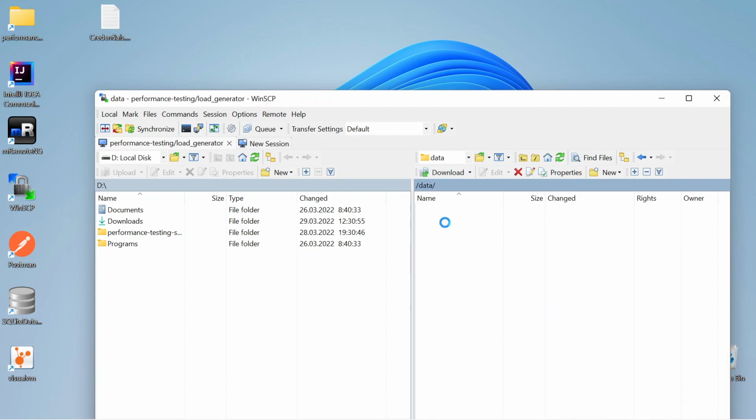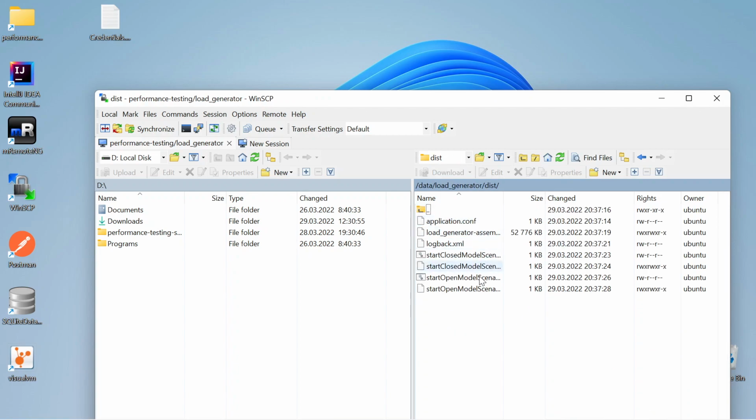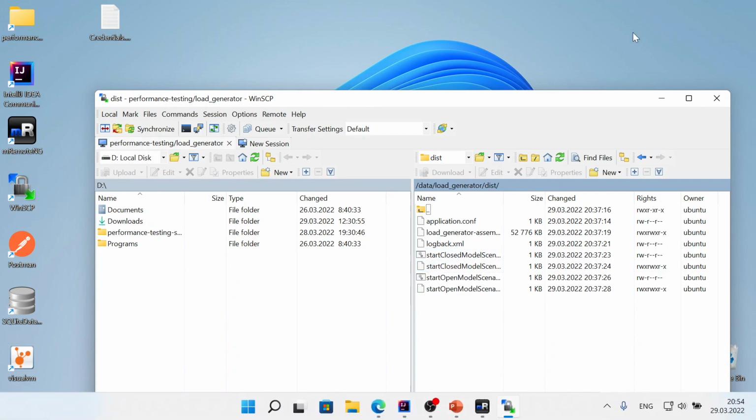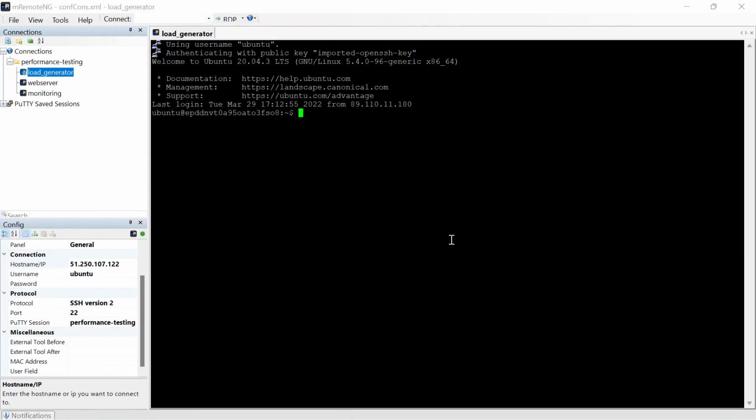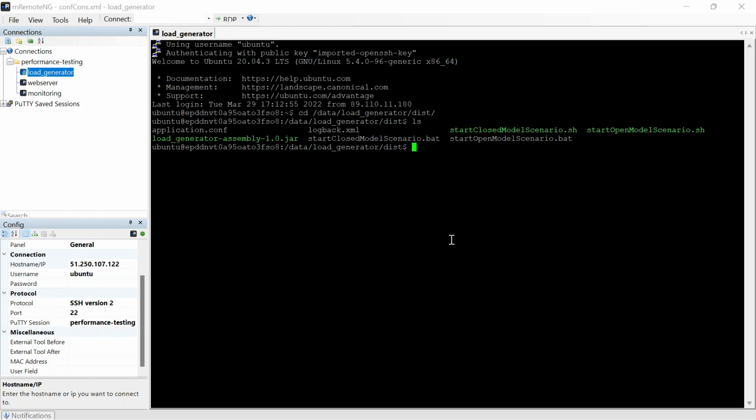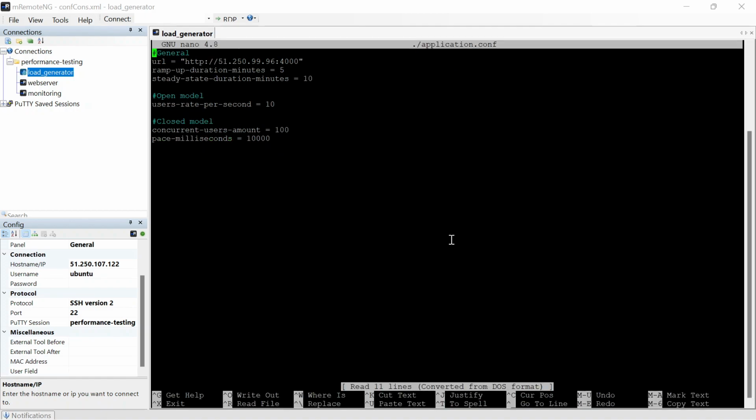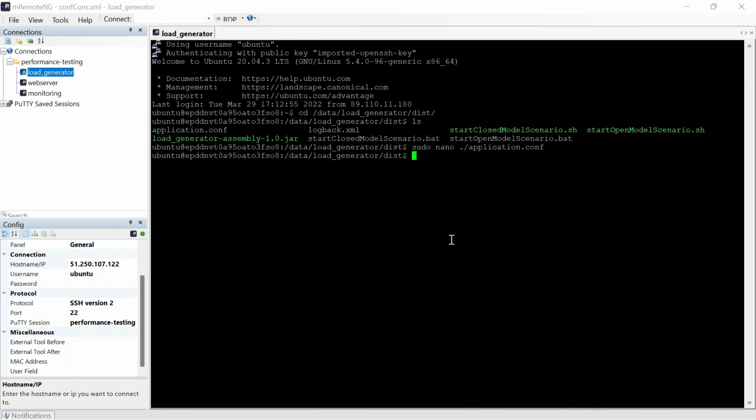Connect. Go to the data load generator dist folder. In the future, we will see the test results in this folder. It remains only to run the test and start the analysis. Open the application.conf file and double the duration of the test. And now let's run a scenario for testing a closed system.